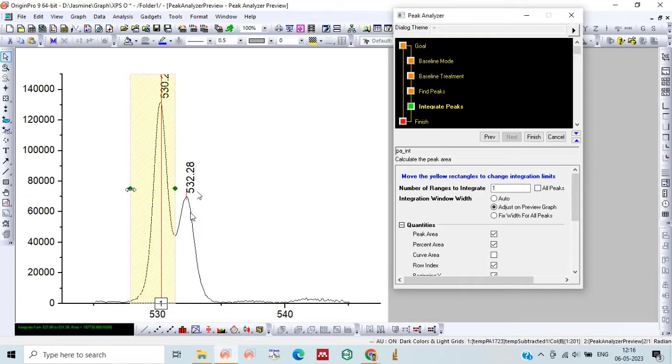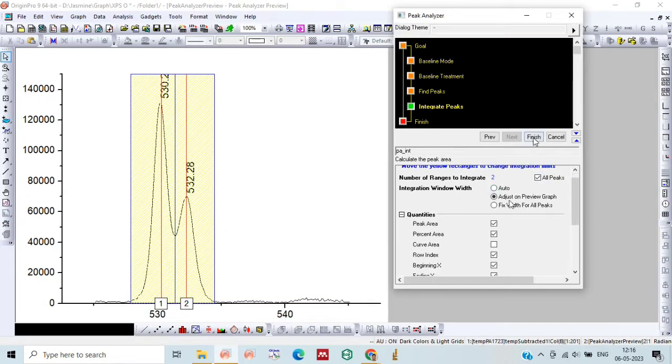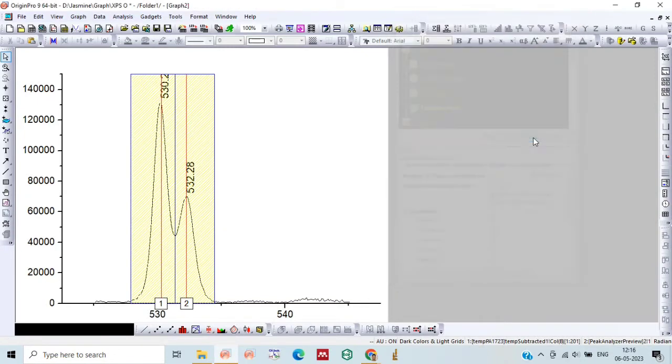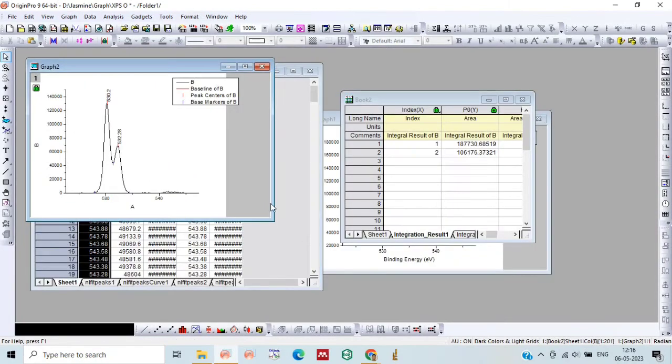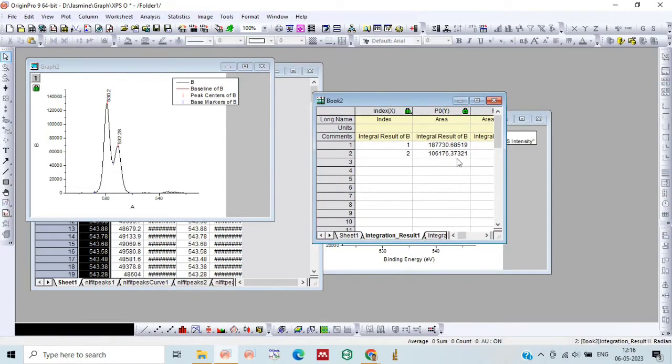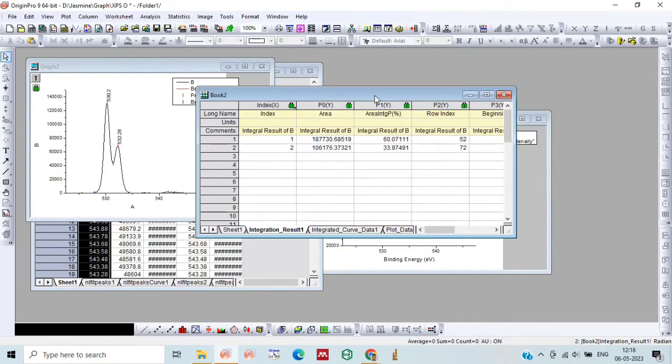In a similar way, if you want to calculate the area for all the peaks, just tick here All Peak, and you can adjust by ticking that Adjust on Graph, and by pressing Finish you will get one more workbook open here. So here you can see that the area for peak 1 and peak 2 is given, that is in this second column.